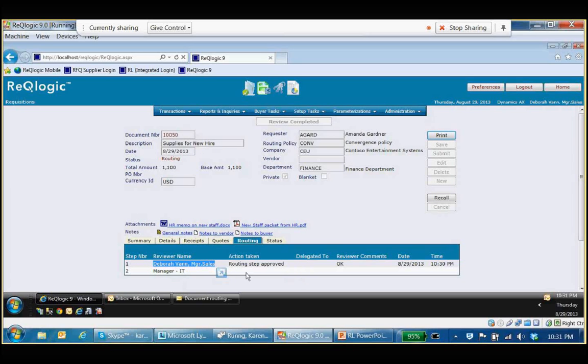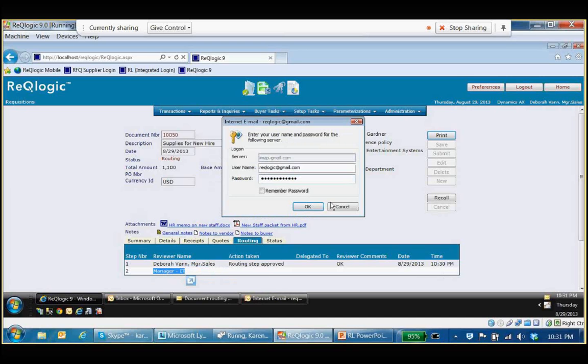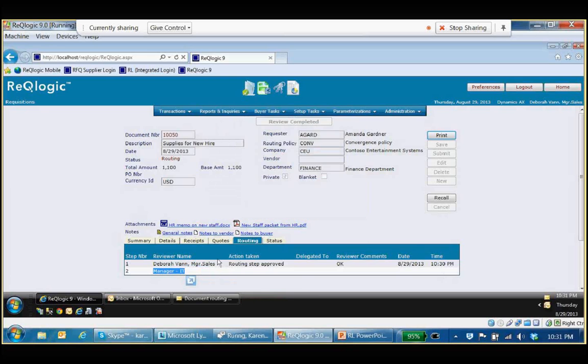particular moment. So I can see that for this transaction, based on the total amount, based on the department she belongs to, based on the commodity that she ordered, it's going to go to 2 different people, and I can see it's not going in parallel, it's going sequentially. So Tom Middleton, our IT manager, is not going to know anything about it until Deborah has taken action. So you can see that she approved. She didn't delegate it to anybody. Her comments basically just said okay.